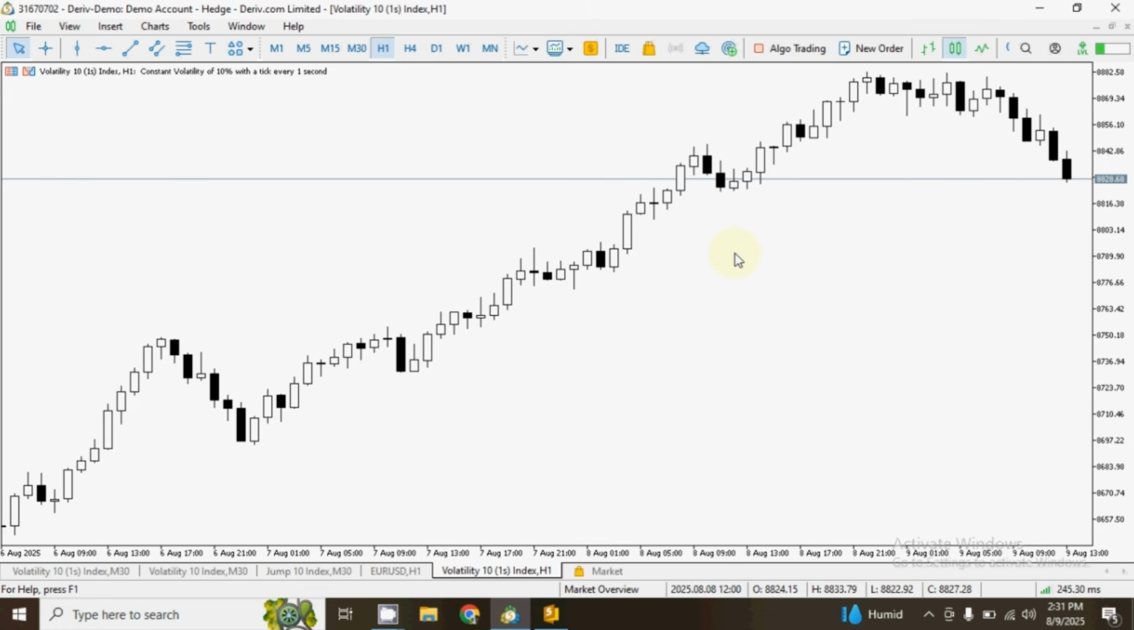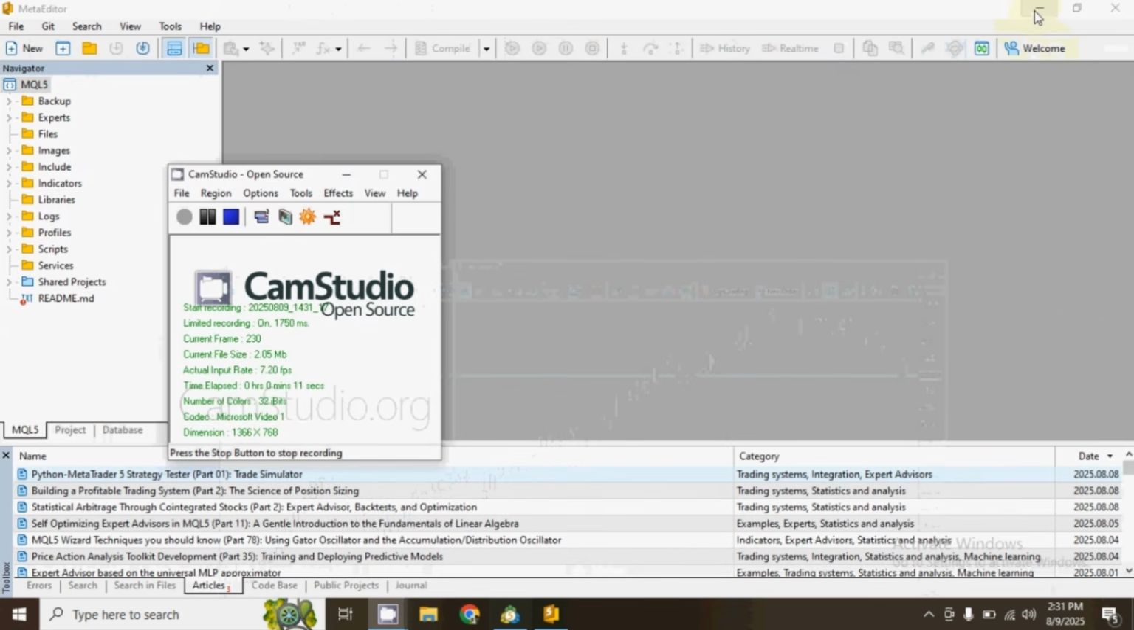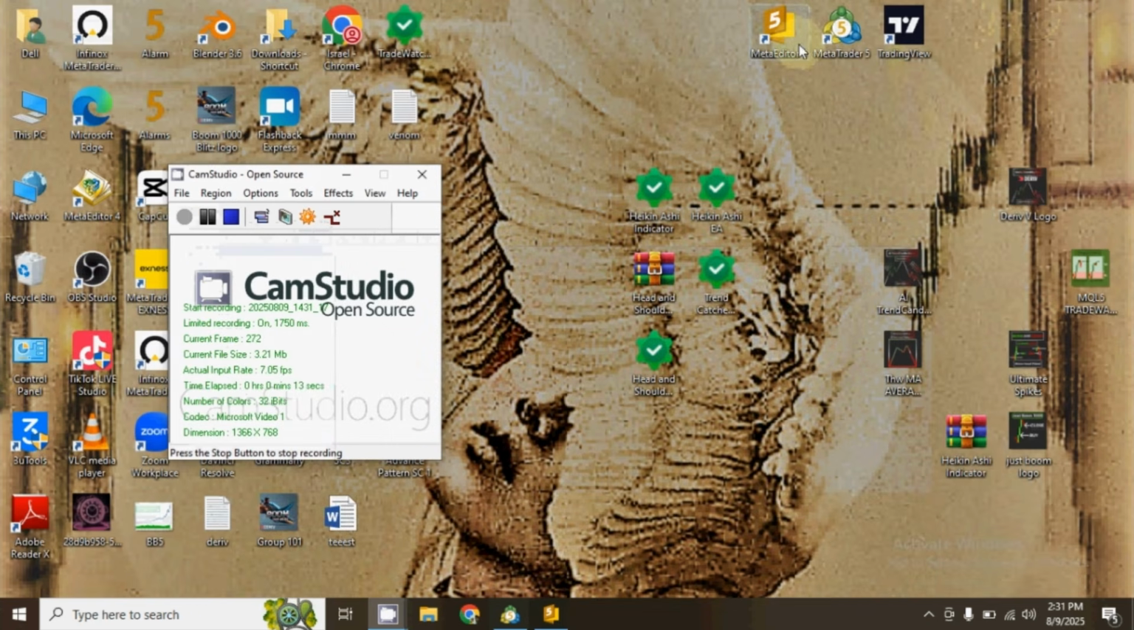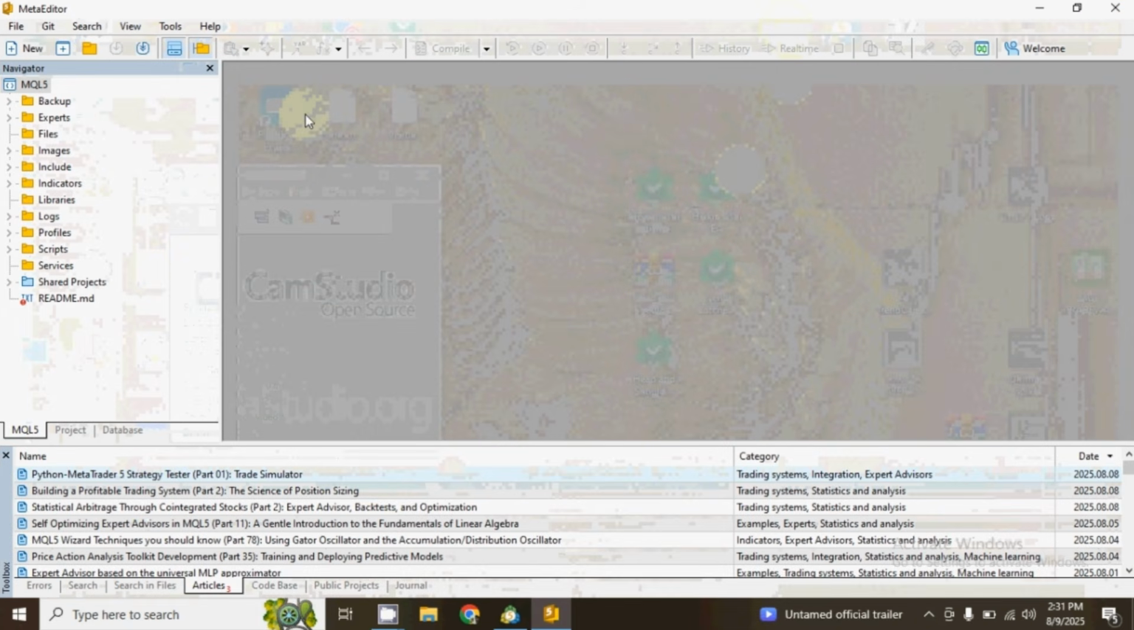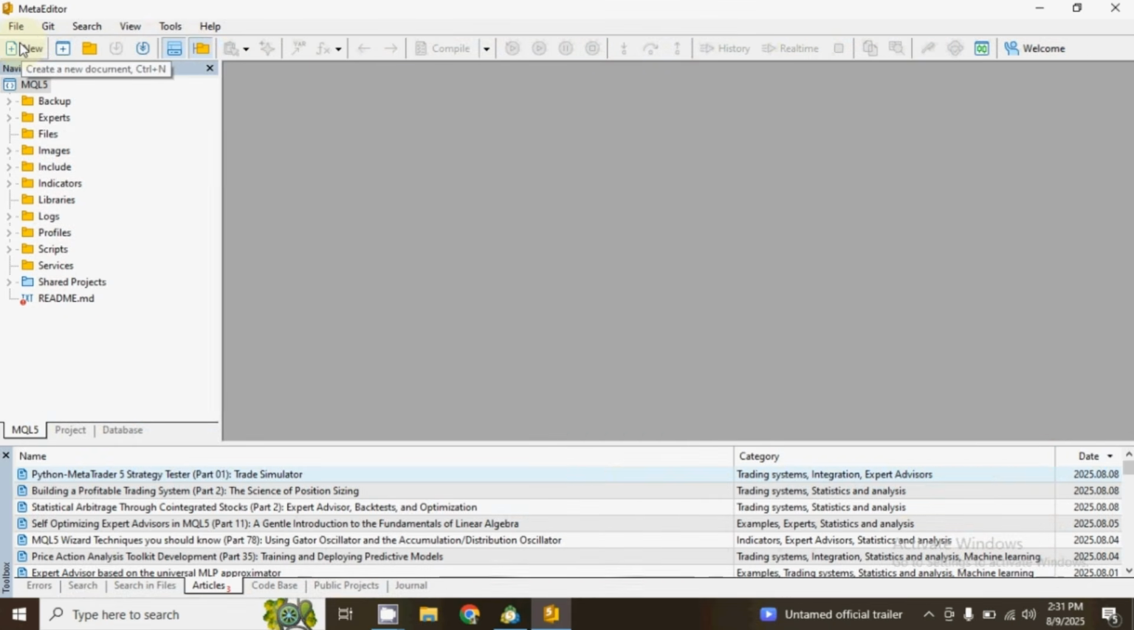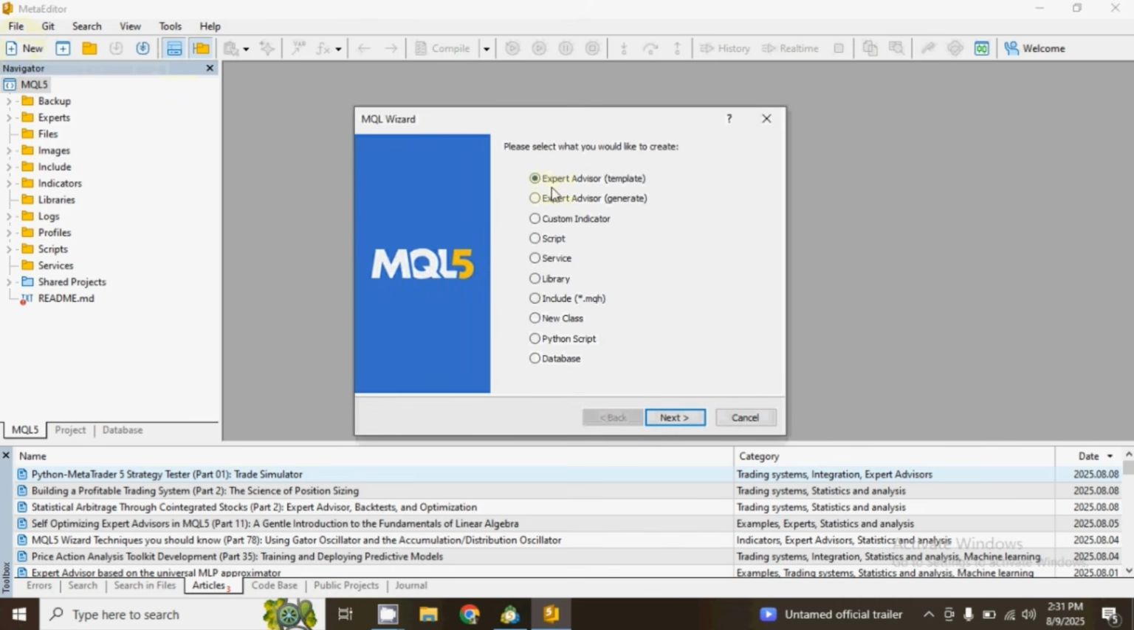So guys, welcome back. To start building this moving average trading bot, the first thing you need to do is to navigate to your MetaEditor. This is it. Click on it. Once you open your MetaEditor, the next thing is for you to navigate to New. Click on New. Then make sure you tick this Expert Advisor template. Then after that, click on Next.